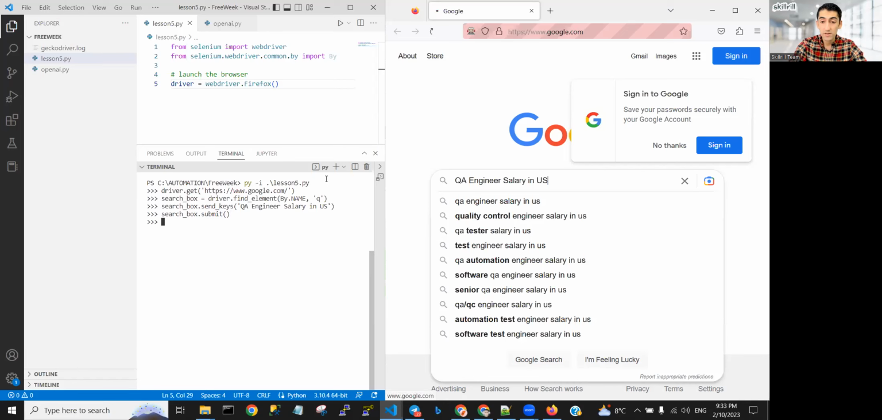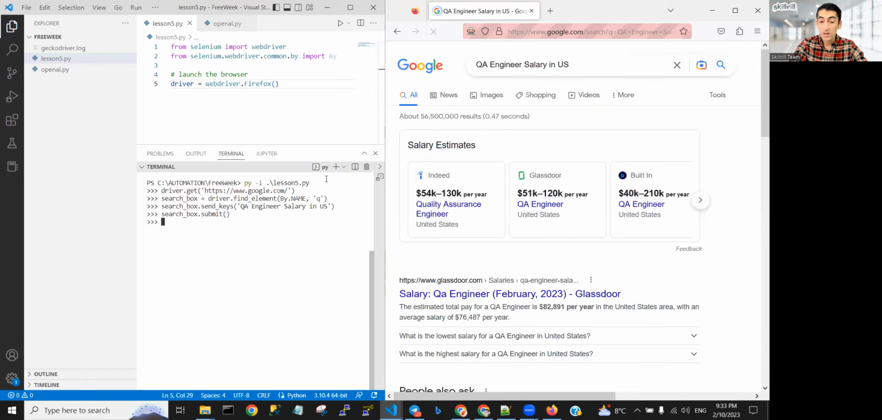So if I hit enter, here we go. As you can see now, we have the results. Speaking of the salary, probably most of you are interested or have questions about that as well. But the expected salary is usually, you can see it here as well.